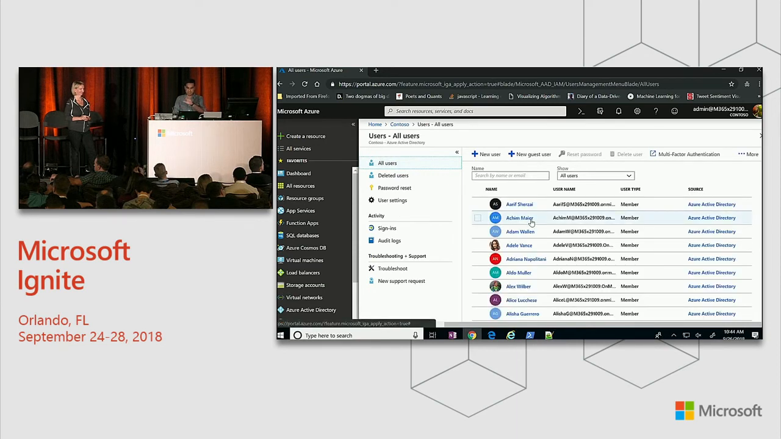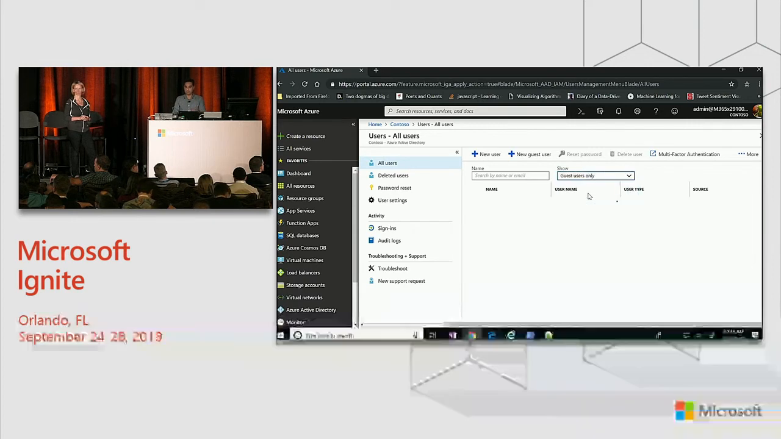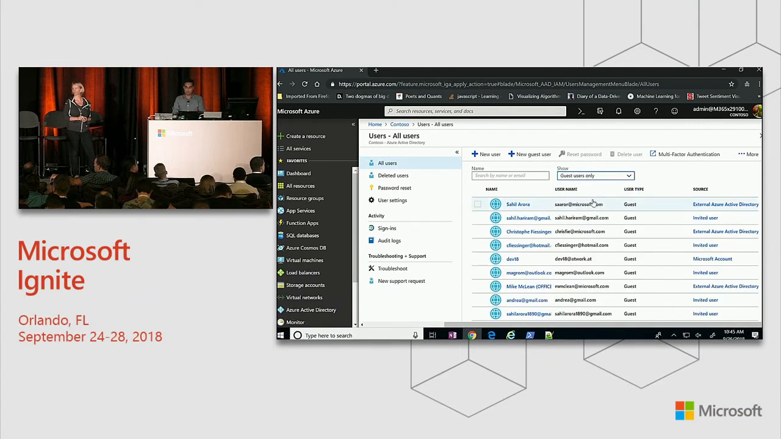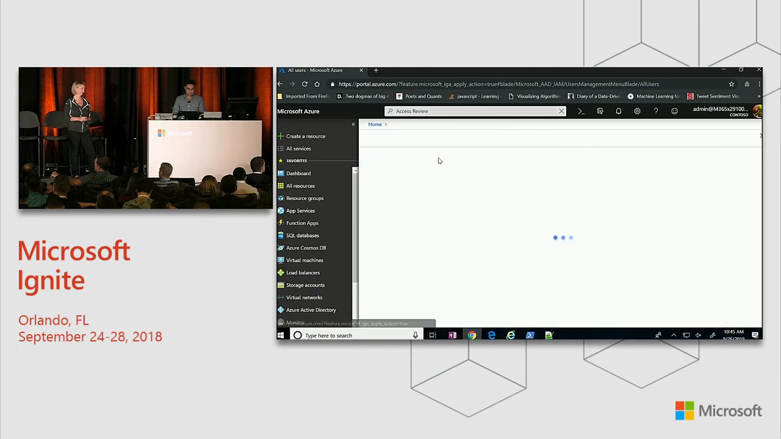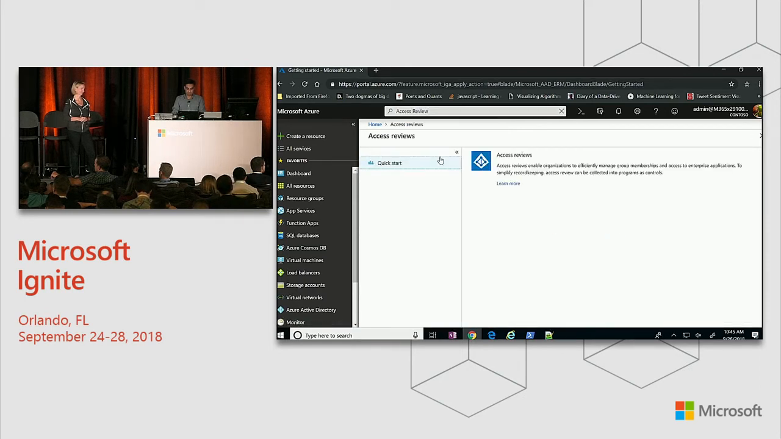First thing that you can see here is that if you go to the Azure AD portal, you can filter all the guest users in your organization. These are all your guest users, and you also know the source, where they've come from, whether they were invited through the portal, whether they were invited by an IT admin, whether they were invited by an information worker. To start with access review, you can simply search here, access review.